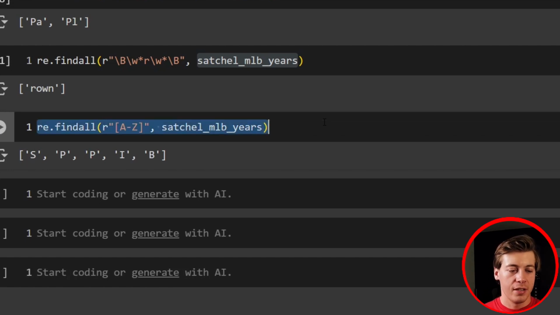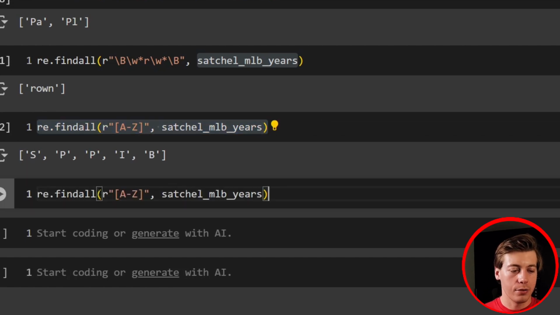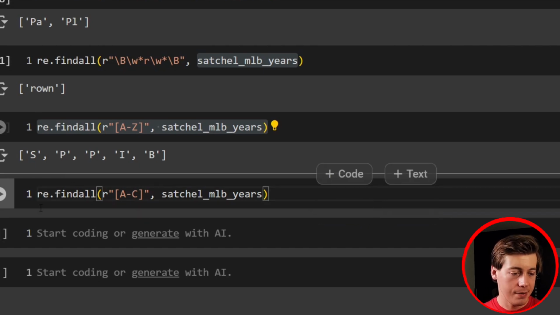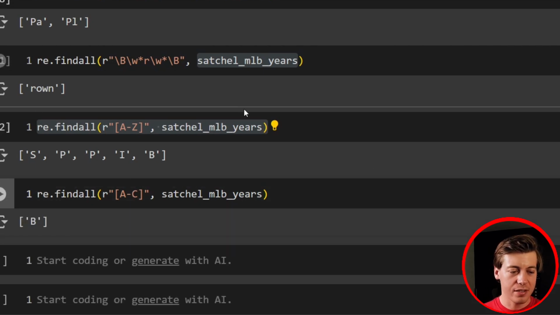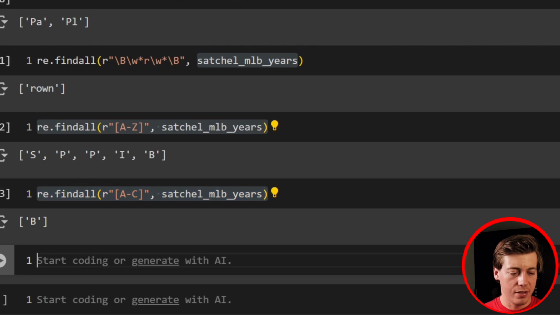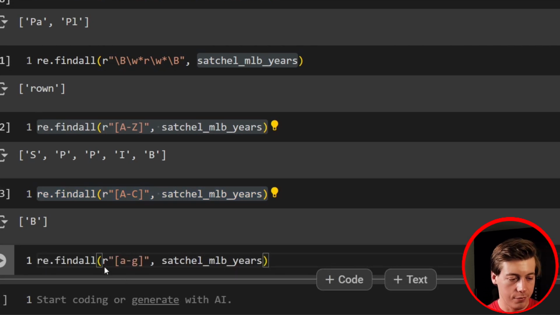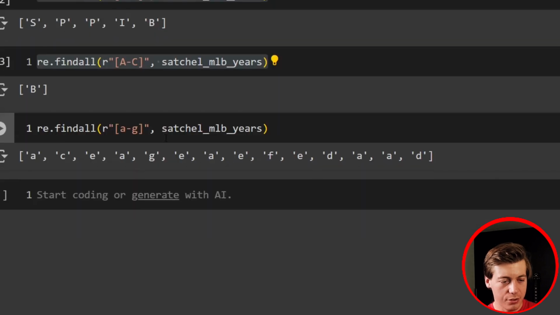But we can also specify that. Like we don't have to go through A through Z. We could just say A through C, right? And you can see only B now works. You can specify your range, right? Same thing works for lowercase side of things. So what I'm going to do this time is we'll just put lowercase a and we'll put a g over here. And you'll see there's nothing greater than g in here. We go from a through g.